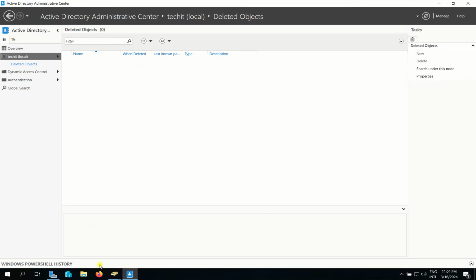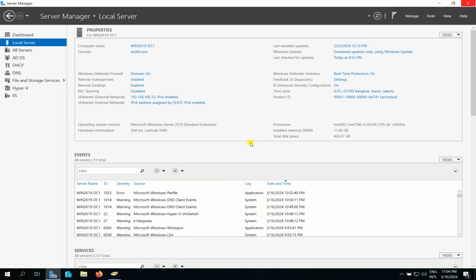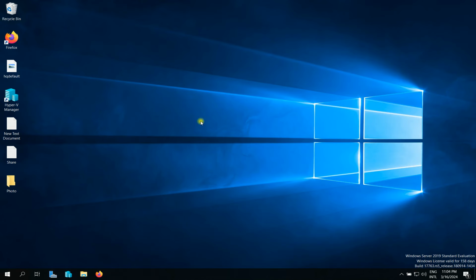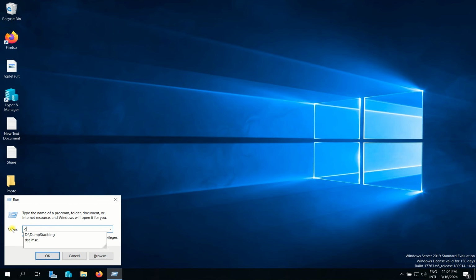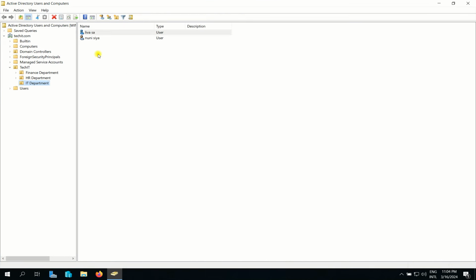After the restore, we go to Active Directory Users and Computers. I close all, and as a shortcut, you can also type dsa.msc. It's a shortcut. Let's go to our Active Directory. Okay, you see, the user has come back.